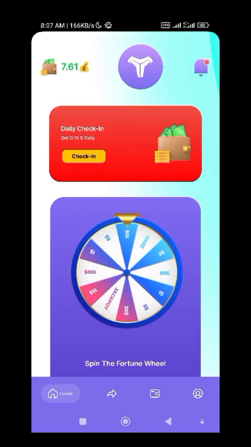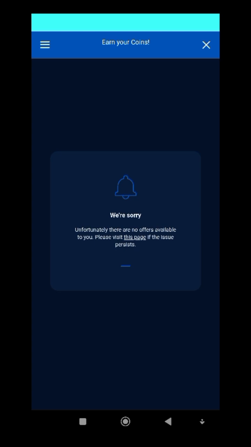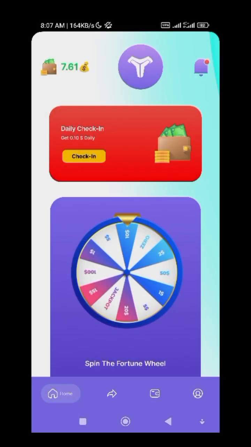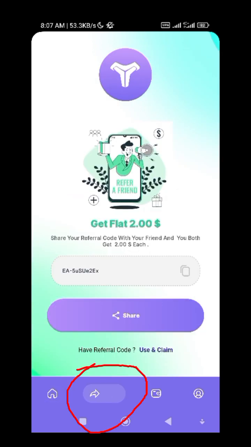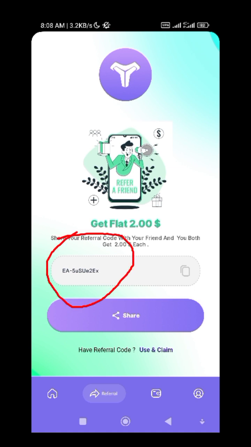Let us assume you have finished registration. The next thing to do is just click on this share button here. Click on this share button in order for you to get the referral bonus, because if you don't do the referral bonus, you will not get the $2. This is the referral code that I will give you.